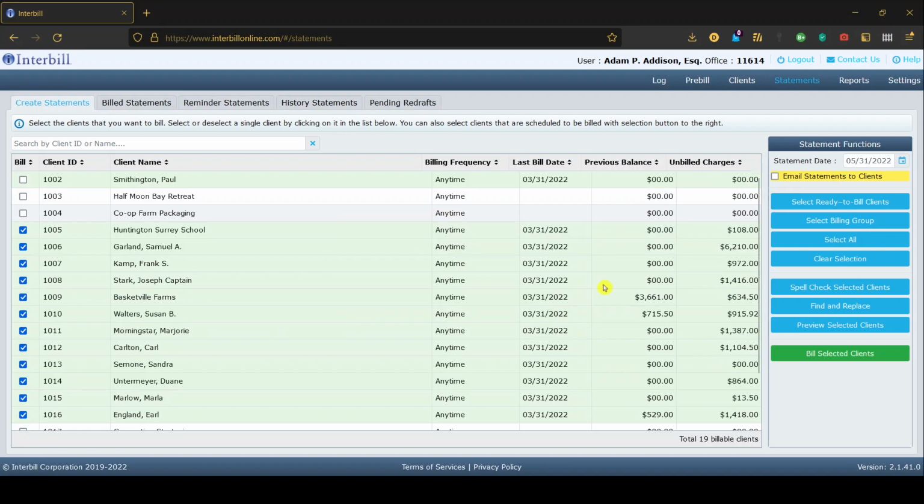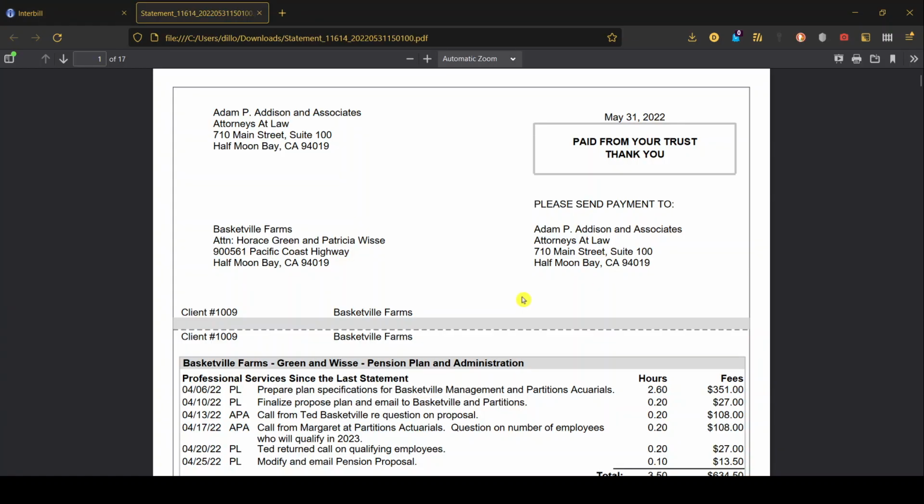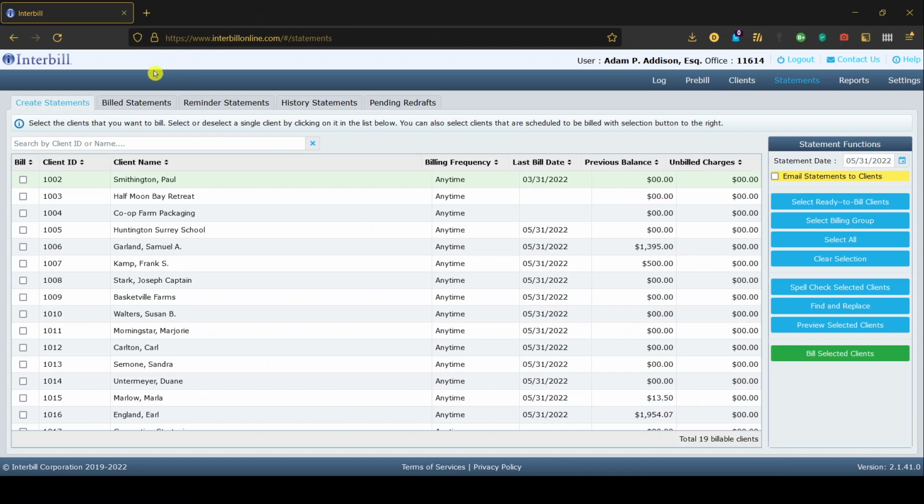If I want to use the email feature, I will click this box and email statements directly to my clients from my own email without having to leave the Interbill website. Now I will bill my clients, which will display their statements in PDF form so I can download or print the statements.